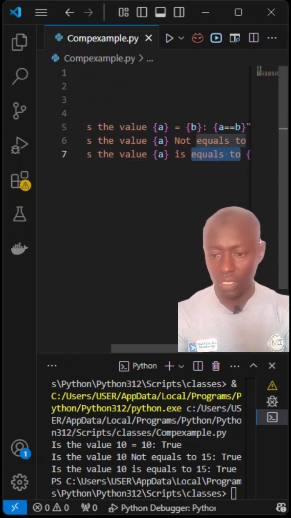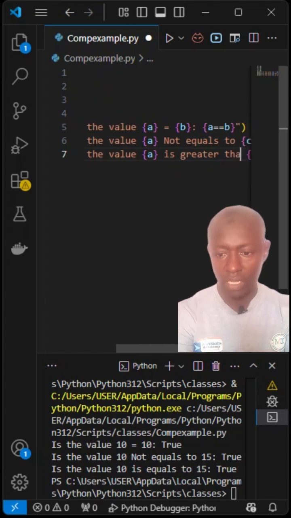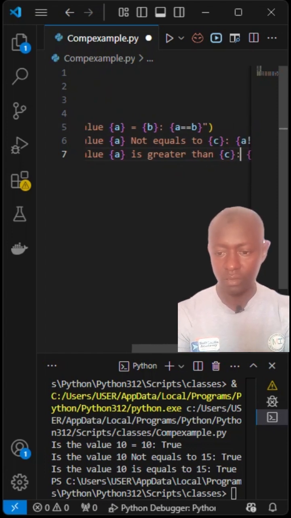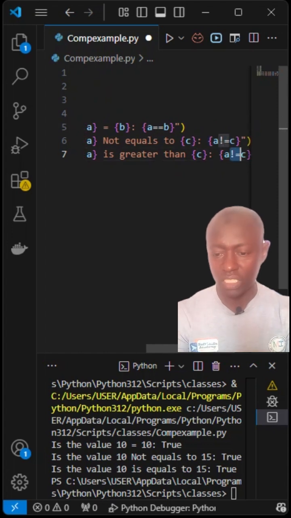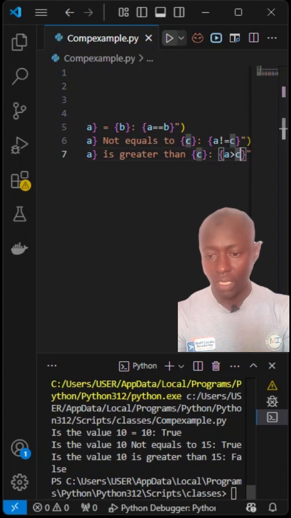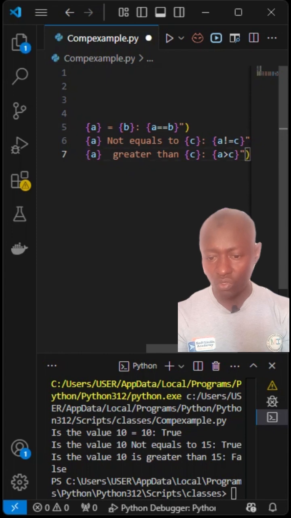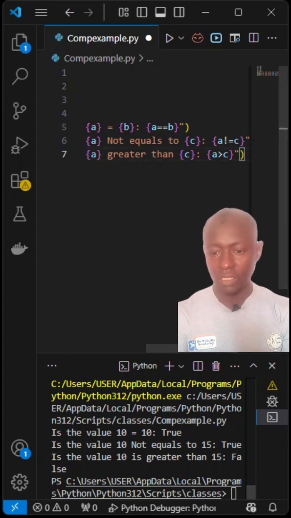Is the value 10 greater than C? C is what? C is 15. So greater than C, which is 15. We know definitely it is going to be false, and we see it here now. Is the value 10 greater than 15? The answer is false.